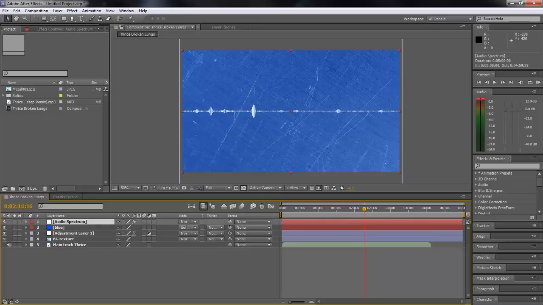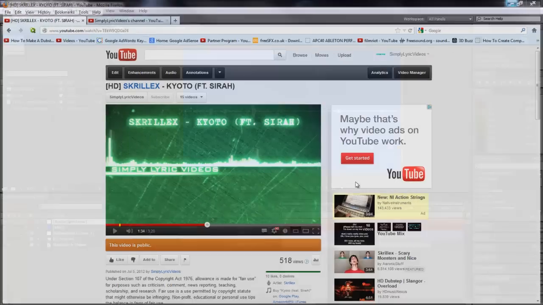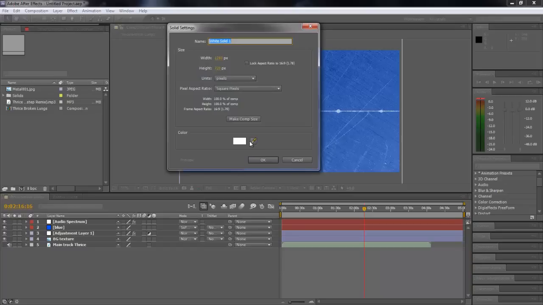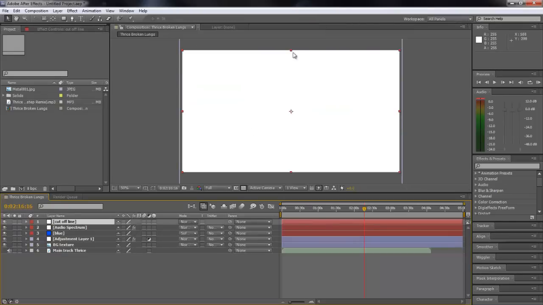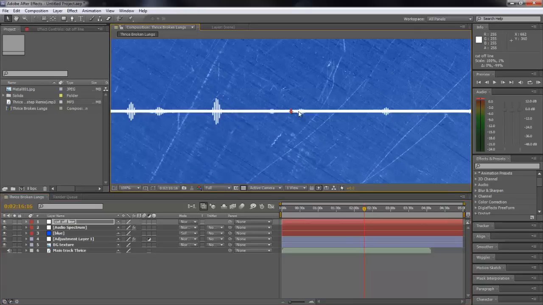Okay, so in my video, you see that it's kind of cut off. What I did was I turned up the thickness. I created a white line. I can do that right here too. I'm going to right click, go to solid, cut off line, and make it white. Okay. Do this sort of narrow strip.